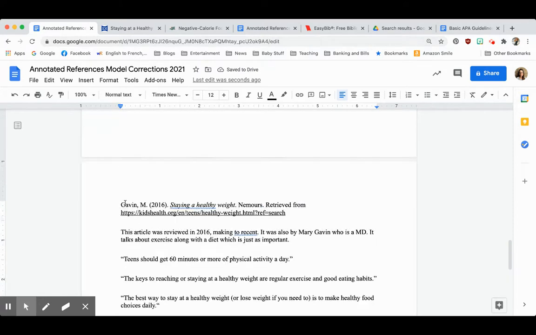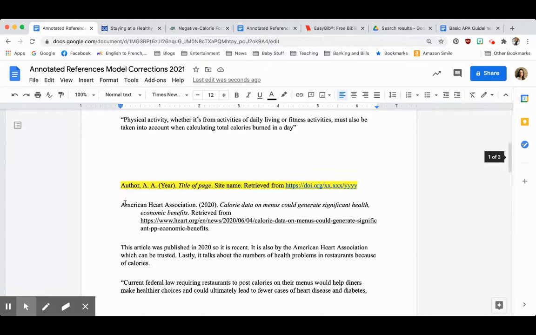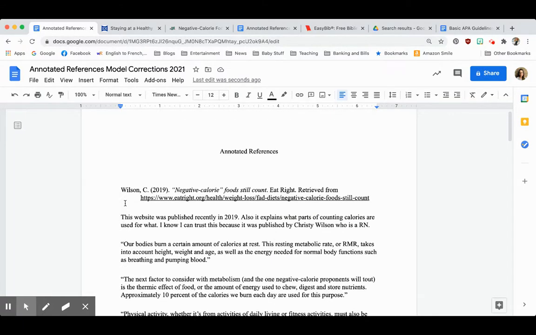So now I have all of these. Now you'll notice I only have 4 sources. I'm supposed to have 5. So make sure you have that 5th source from December.